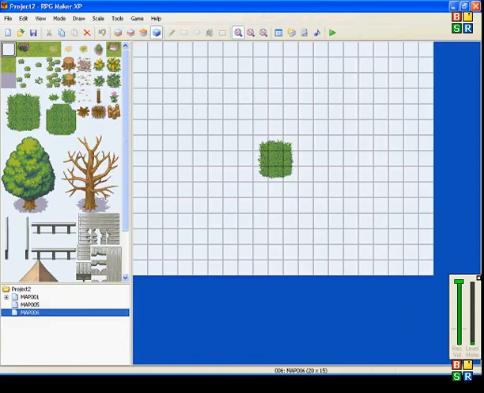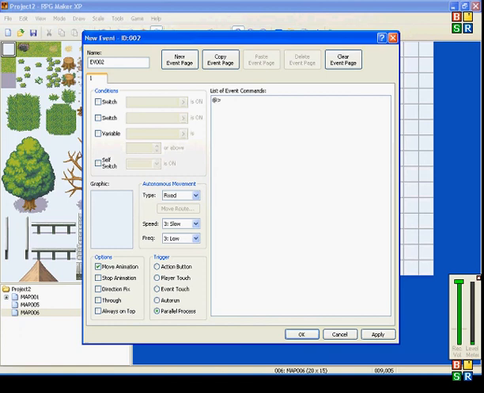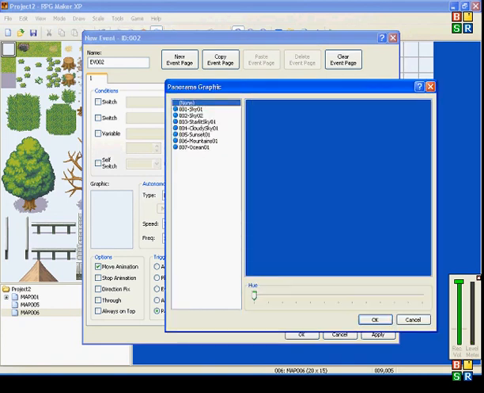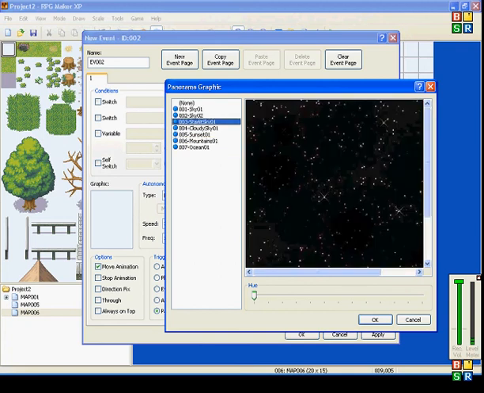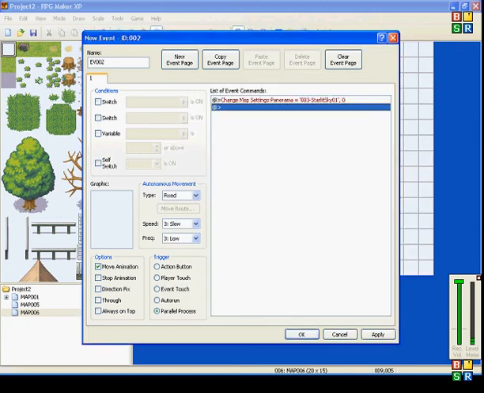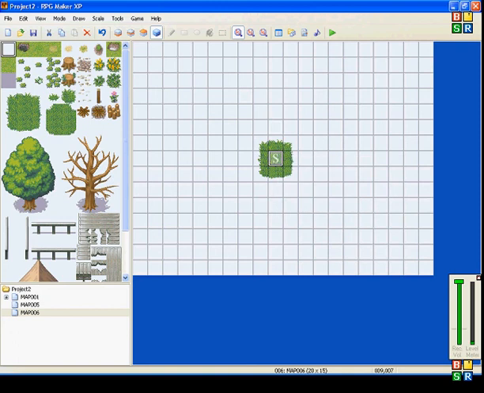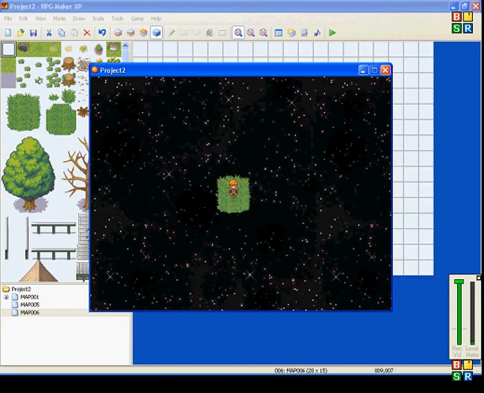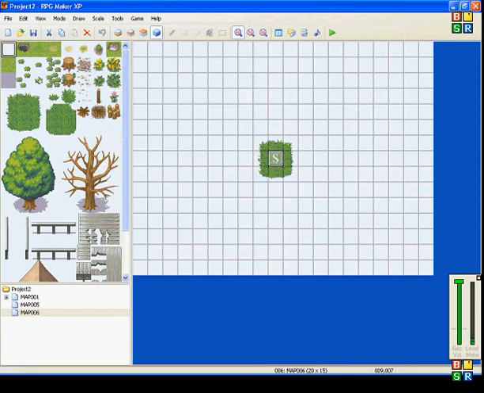I'll show you here. I've made just a little patch of overgrown grass, tall grass, in the center, and the rest of this is white. So I'll have it set to parallel process so it automatically happens. I'll go to change map settings, panorama view, and I'll change it to, let's go starlit sky. Now this is going to look really weird because of the way that I've set up my map. I'll put my character right in the center of this. And there you go. It looks a little awkward, and I haven't set any boundaries, but you get the idea. So that's what that is.